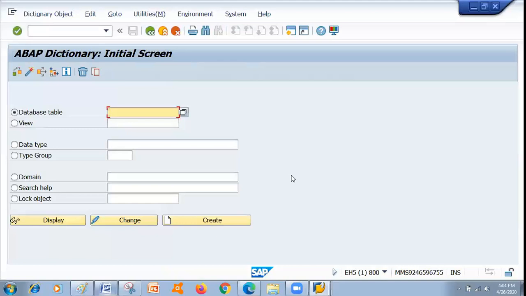If you go to Oracle or Microsoft SQL, there they call them tables. Here we call it a database table. There are different database objects out there. Since everything is created by SAP, we must know each object, what its purpose is, when to use it, and where to use it.